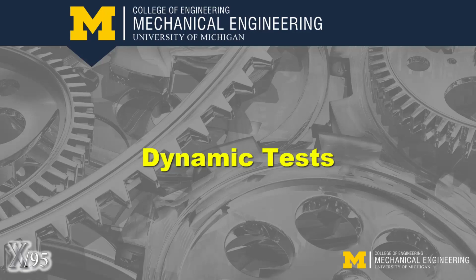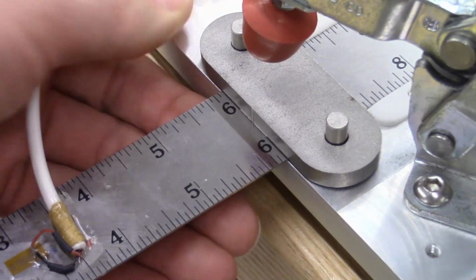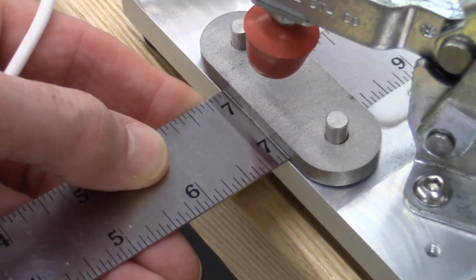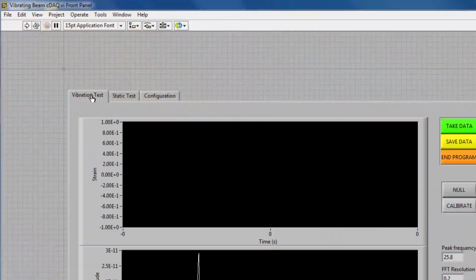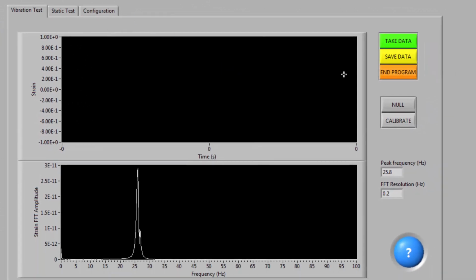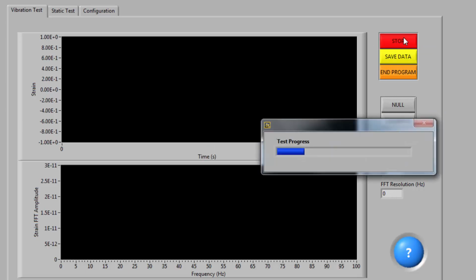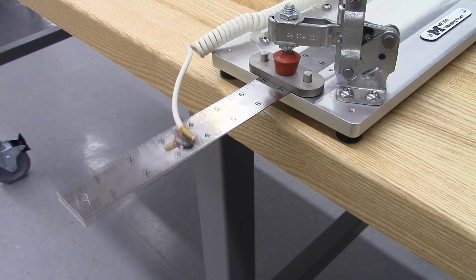With the static parameters determined, let's investigate the dynamic behavior of the beam. Reposition the beam to the desired length and clamp securely. In LabVIEW, select the Vibration Test tab and then click the Run button. Once the beam has settled, click the Null button followed by the Calibrate button. As previous, click the Take Data button to start data collection. Immediately apply an impulse load by tapping the beam with a pen. Observe the damping effect as the oscillation amplitude progressively decays.